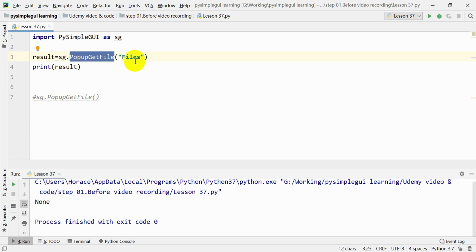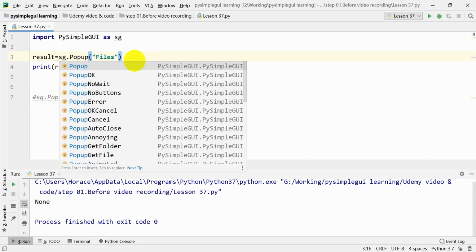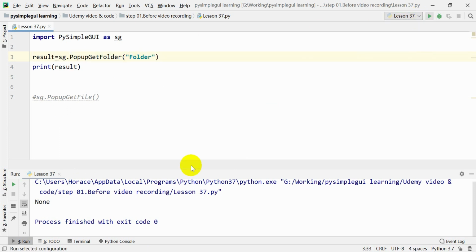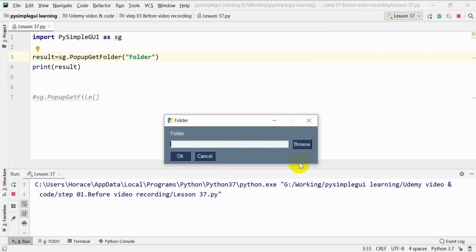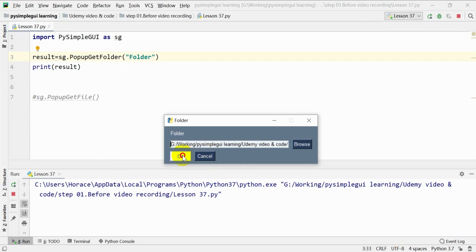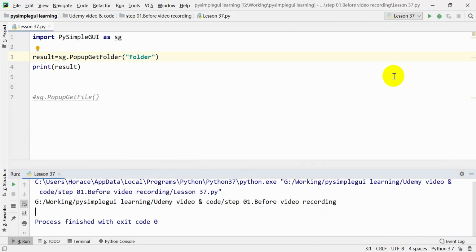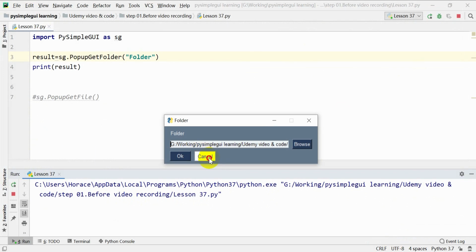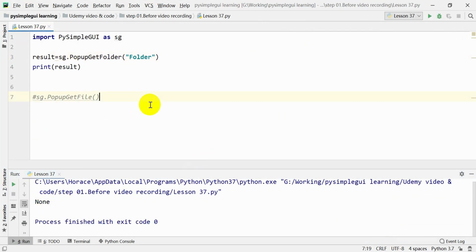So after popup get file, we have popup get folder. So like before, it basically looks the exact same, except this is a folder now. So we select a folder and we select this, we press OK, then the folder location comes up. Same thing as last time. If this is cancel, then it will show none. Popup get folder is useful for getting folders from your computer.